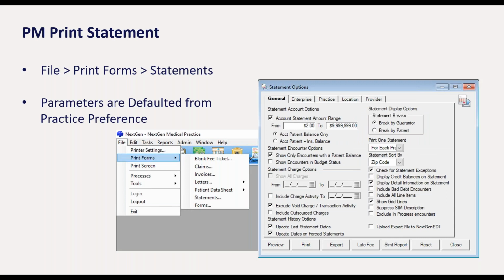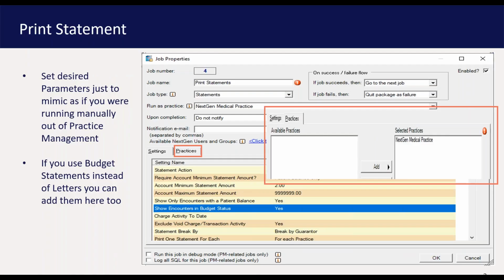And your statements. So whether you're printing your statements daily, weekly, hopefully at least weekly, not monthly, because all of our parameters for patient statements to be printed are set in our practice preferences. When we go in to print our statements, that information is populated for us here, and we can just click print or export if you're sending them to a third party. So we can do that here as well.